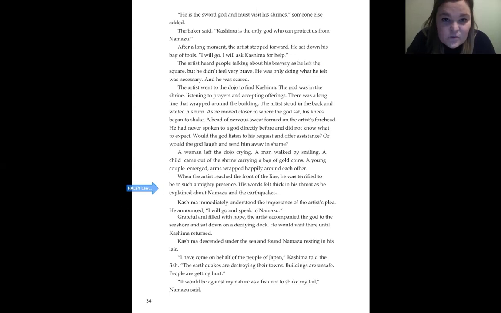He is the sword god and must visit his shrines, someone else added. The baker said, Kashima is the only god who can protect us from Namazu. After a long moment, the artist stepped forward. He set down his bag of tools. "I will go. I will ask Kashima for help." The artist heard people talking about his bravery as he left the square, but he didn't feel very brave. He was only doing what he felt was necessary, and he was scared.